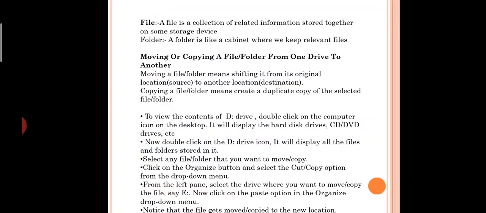File. File is a collection of related information stored together on some storage device. Hope each and every student has created one file or another, either in Microsoft Word, PowerPoint, Excel, or else an image file or audio file. And you would have stored it on some storage devices such as removable pen drives, CDs, disk drives, etc.